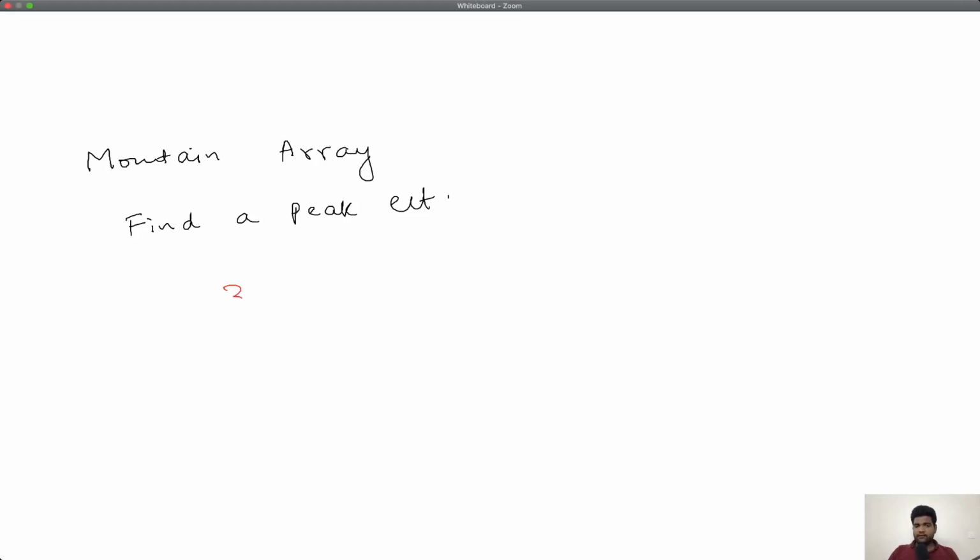So you might have values like 3, 5, 7, 11, 13, 19. So the numbers are increasing as you go from left to right. Beyond a certain point, it will start decreasing. So 22, beyond, let's say 22, it starts decreasing. 18, let's say 15, let's say 9, let's say 1. So this is a mountain array.